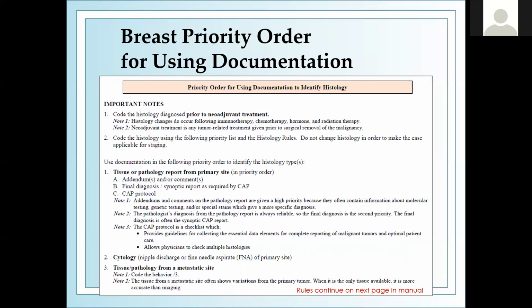Sometimes there will be a discrepancy between the final diagnosis and the synoptic report on a pathology report. These rules tell us which we should use. Should we use what's stated in the final diagnosis or the synoptic report? This seems very overwhelming, but it's really not, because when it comes to that situation, you're like, oh, what do I do? And it's telling us exactly what to do. So we just need to read the rules and do what they say.